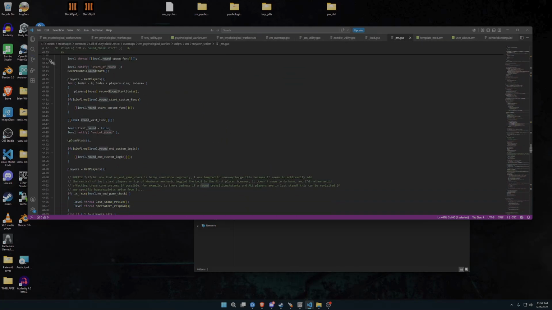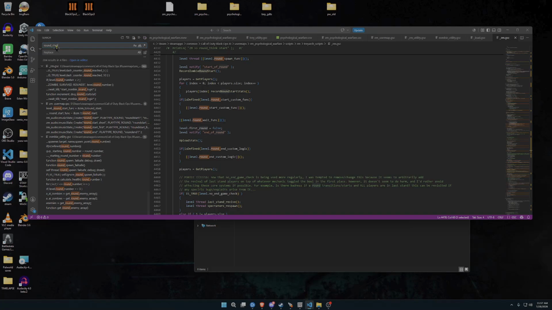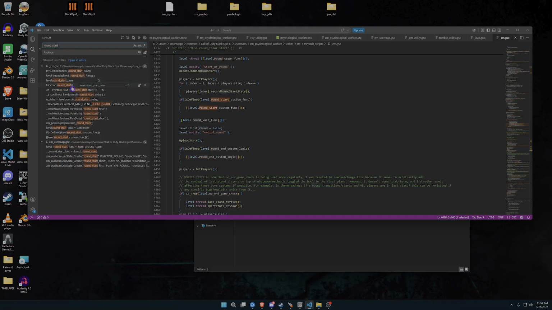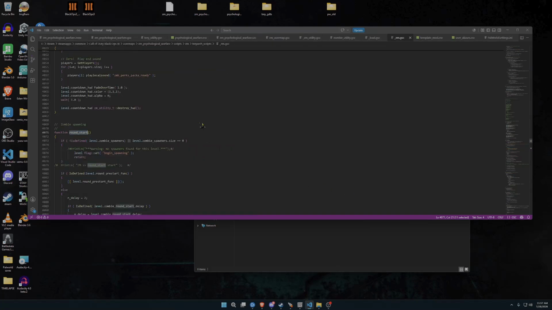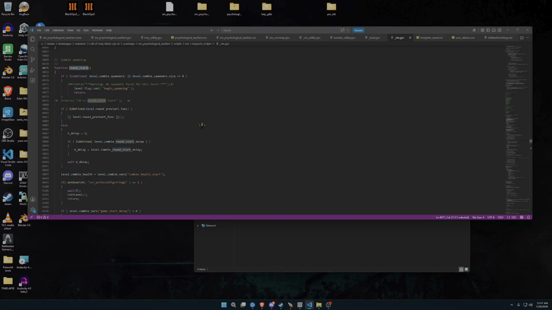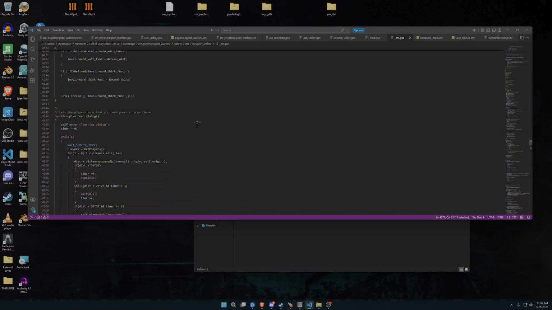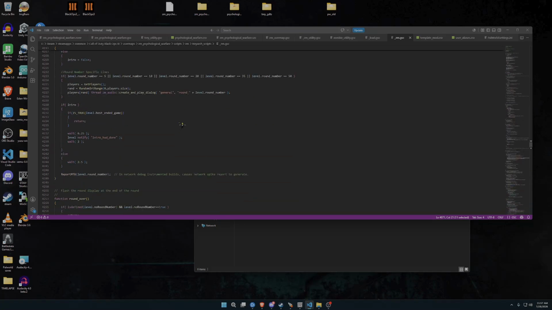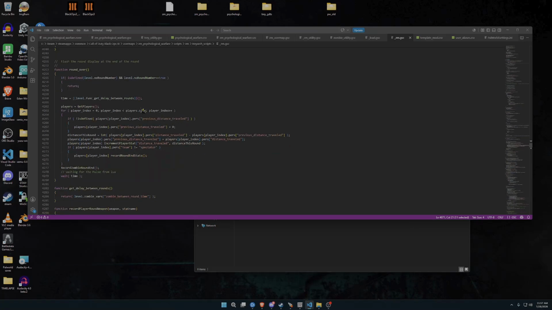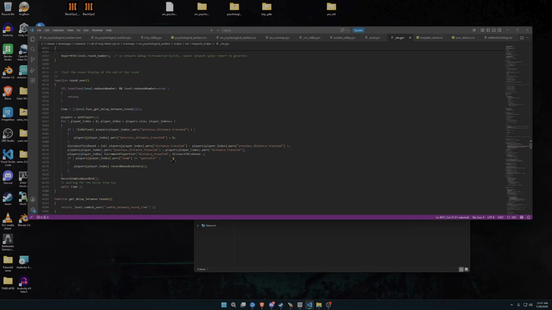I think it's round start or something like that. Let's see. Function round start. There we go. Okay. So for round start, this is all the stuff that happens during the start of a round. So you're probably not going to want to mess with that one. But for instance, round over, you could change stuff in here.